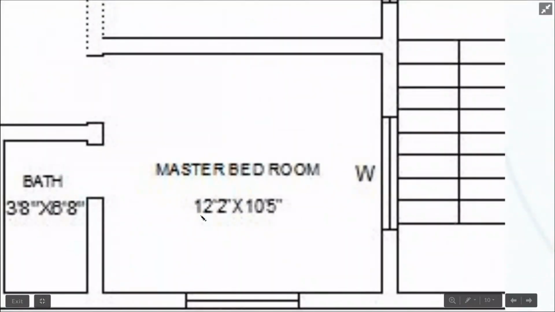12 feet 2 inch into 10 feet 5 inch. While multiplying, while you are finding the areas, either you can find in square inch or in square feet. You can't mix both while multiplying. So I am converting this into square feet. To convert into square feet, everything should be in feet.